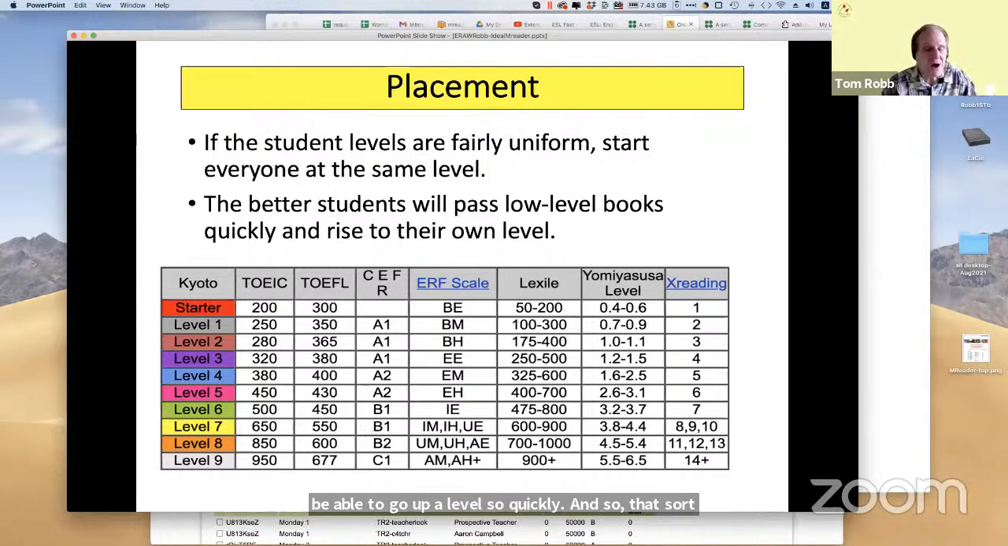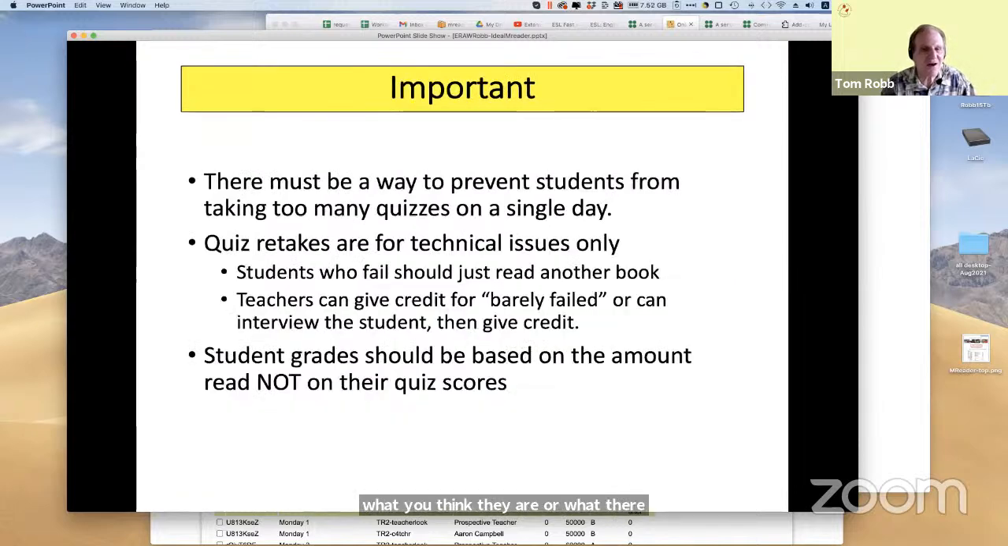If you do have a group that has a wide variety of abilities, then you might want to do something. But you can always set them two or three notches down from what you think their level is. And this is just a very rough guide. So if you know their TOEIC level or TOEFL level or whatever, then you can use this and then set them a little lower than what you think they are or what their test results say they are.